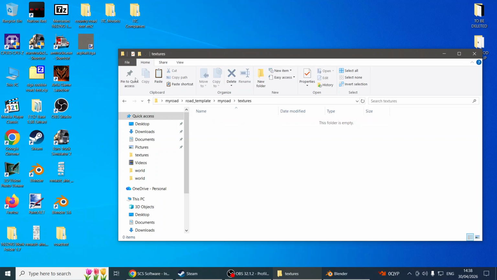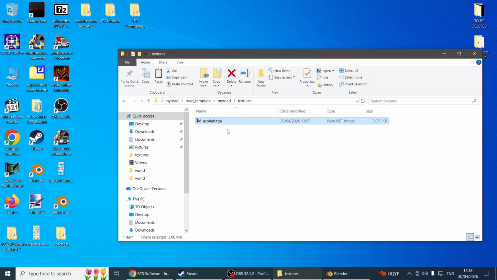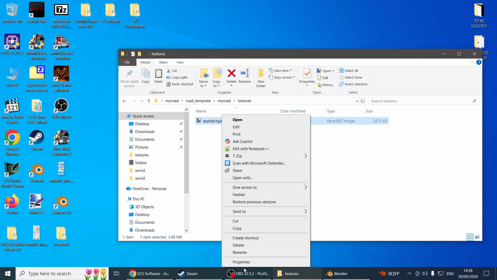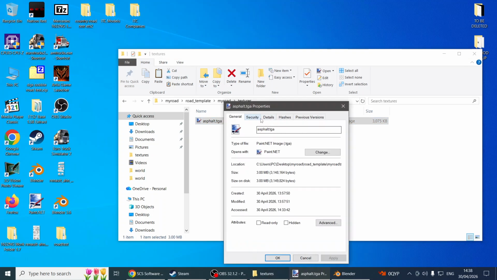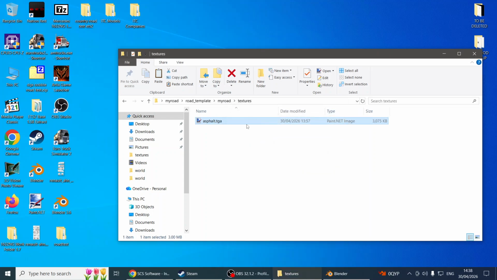Now inside textures, we're going to need a TGA file. Just happen to have one here. Magic. Don't forget the texture needs to be by the power of 2. So this is like 1024 by 1024. Don't make it, for example, 347 by 900. It won't work. 256 by 256, 512 by 512, 4096 by itself, etc. It has to be by the power of 2.